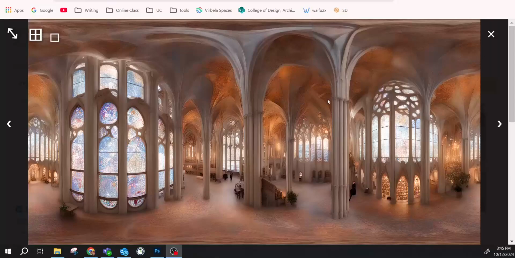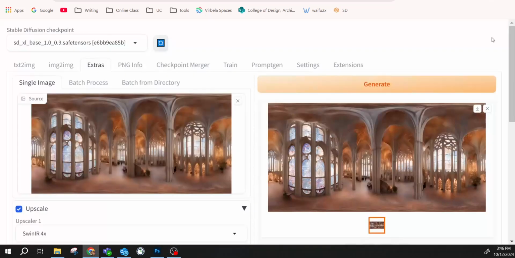Hello, this is the tutorial. I'd like to talk about upscale 360 panorama image as well as prompt travel in Stable Diffusion.